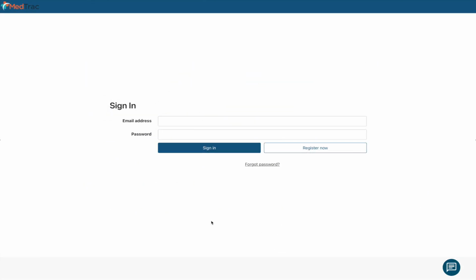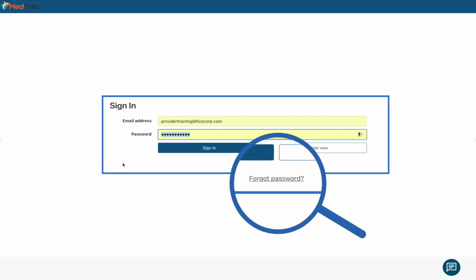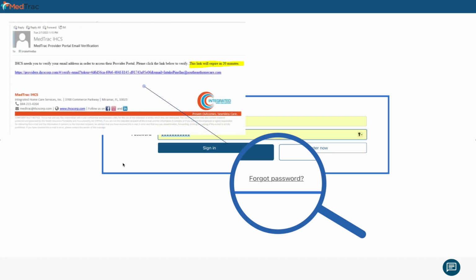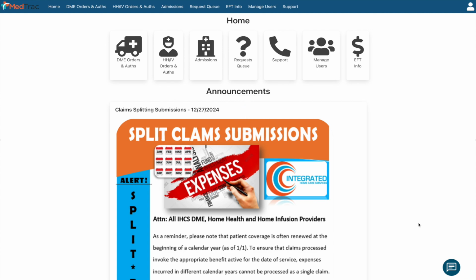Let's begin. After having been granted access to the MedTrack portal, we will navigate to the MedTrack sign-in page where you will enter the email address you assigned your account profile with. Please disregard the Register Now tab. The Register Now tab is only used internally by IHCS staff. At the bottom center, you have a Forgot Password option. If you happen to forget your password, simply click on Forgot Password. MedTrack will then send you a new link for you to recreate your password and regain access to your account on file. Here you will enter your email address and your password and simply click on Sign In.